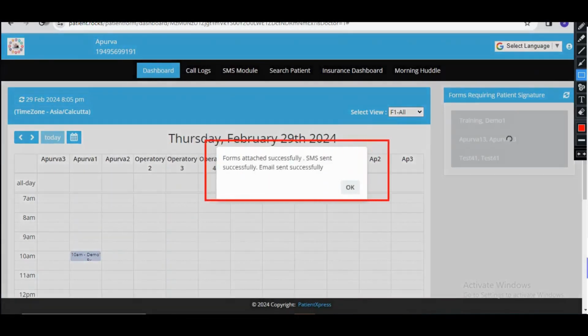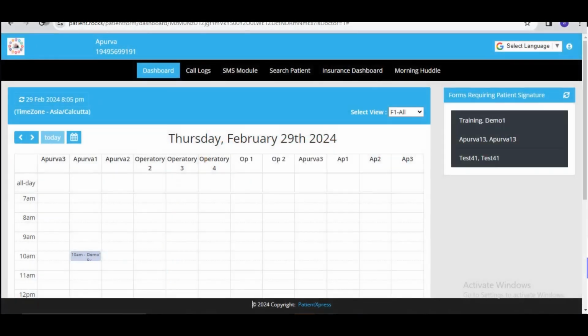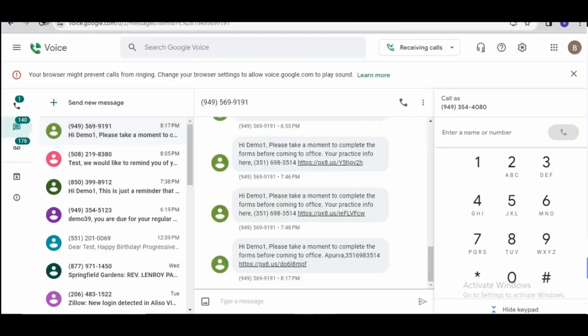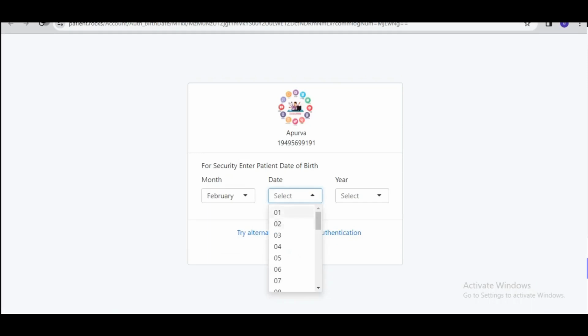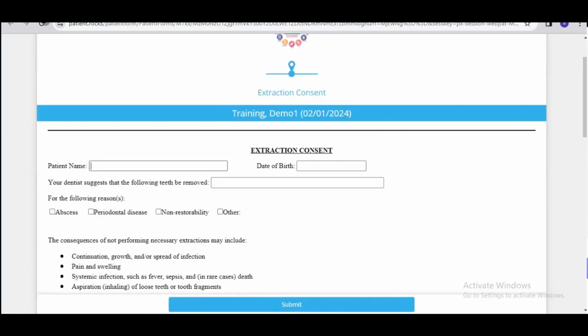After the forms have been sent, a notification will appear confirming that the forms have been successfully sent to the patient via both email and text message. The patient will receive an email and a text message containing the consent forms. They should open the email and/or text message and click on the link provided to access the forms. The patient will then fill out the forms electronically and submit them.